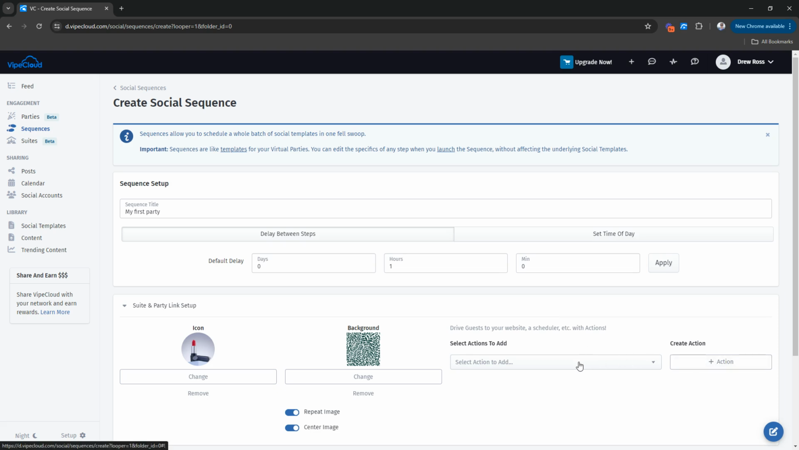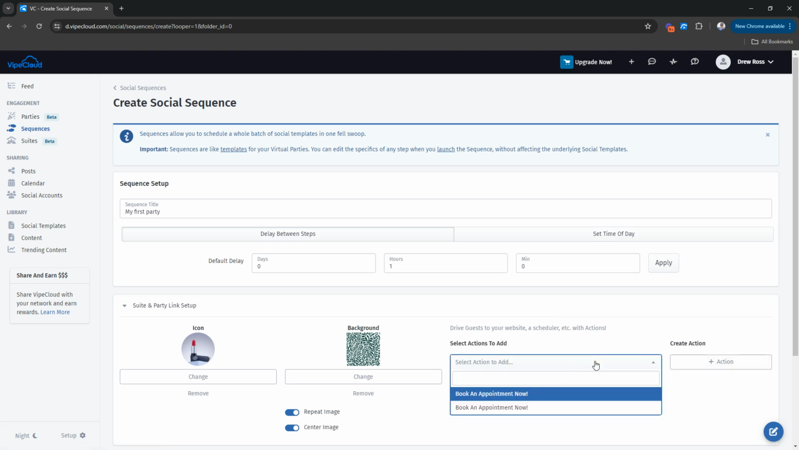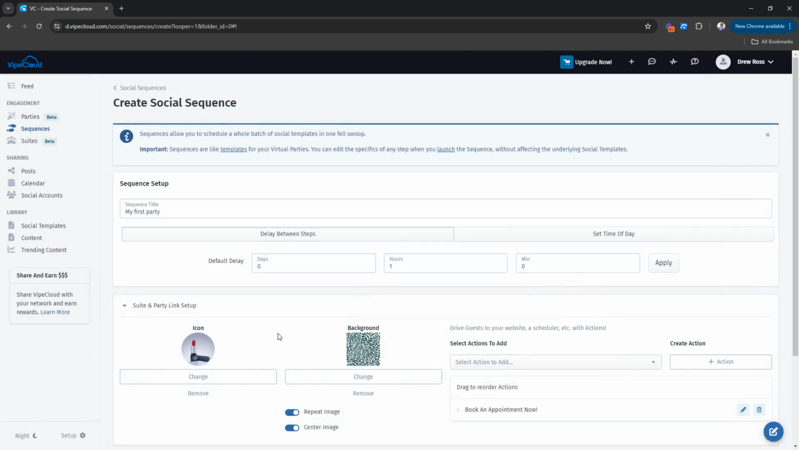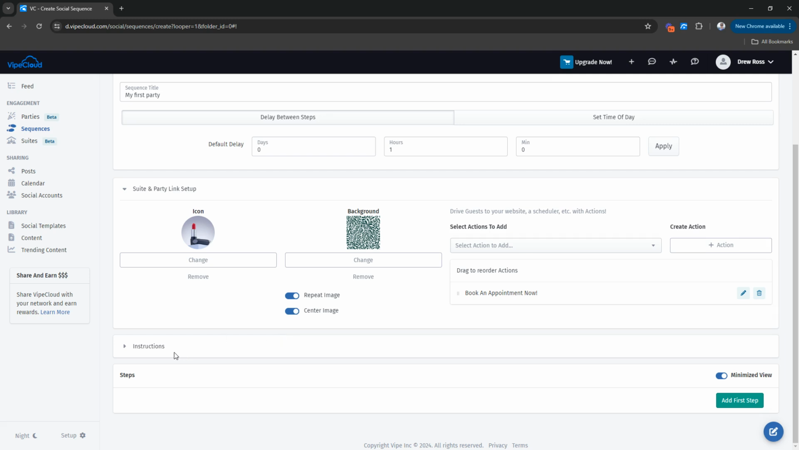And then to add an action, I'll show you what this looks like. You click on action. This is the call to action that you'll see in the party itself. And here's where you can configure it. Instructions, we're going to ignore that. That's just for a very particular use case. And then steps, here we go. This is where you actually configure all of your different posts that are going to go up. So add first step.